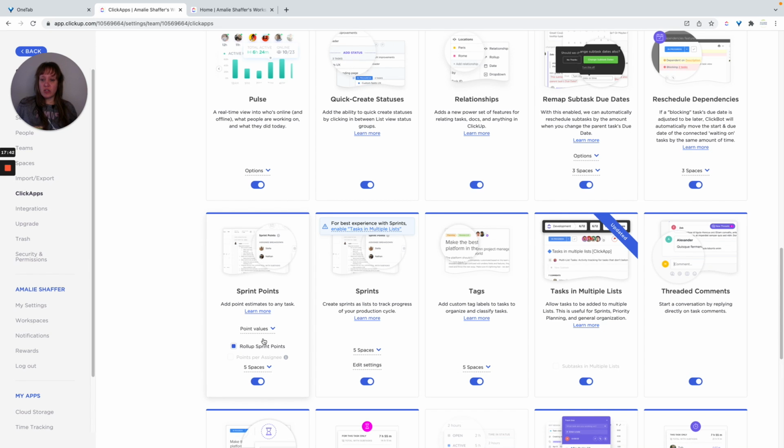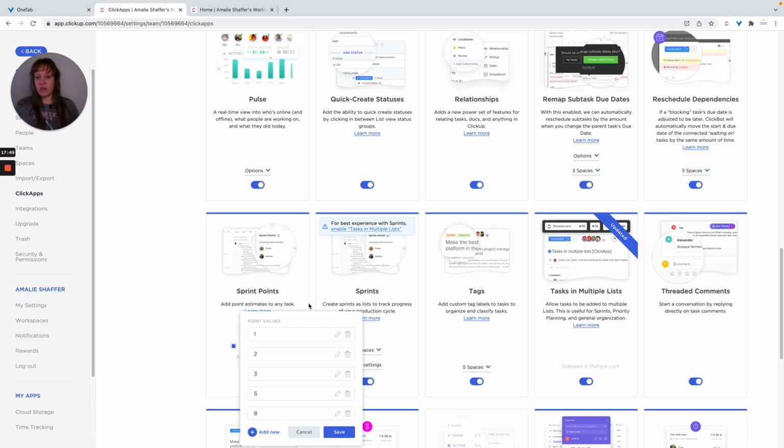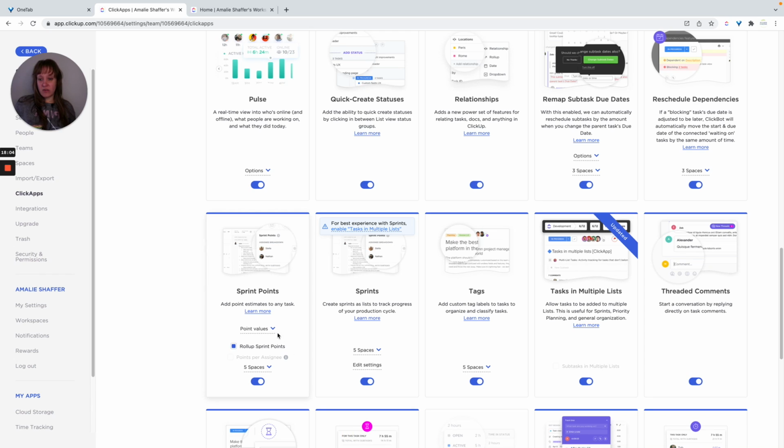The one thing I do want to show you is the sprint points. So you can edit the points to whatever value you want to give them. So maybe there's some things that are 1 point. Maybe you do 1, 3, 7, 9, whatever. You can edit those here. And then you can also add new ones. I'm going to leave this how it is for now. Just be sure that you select whichever spaces you want this to apply to. So if it's all of them, then you want to have all. If not, you can just select whichever ones you want.